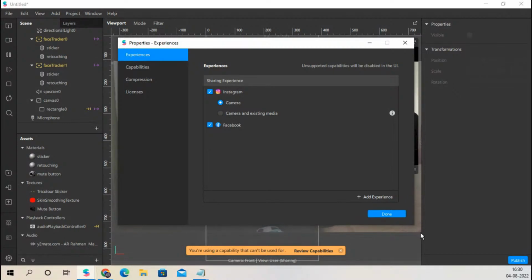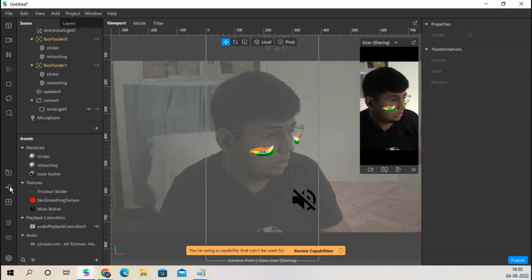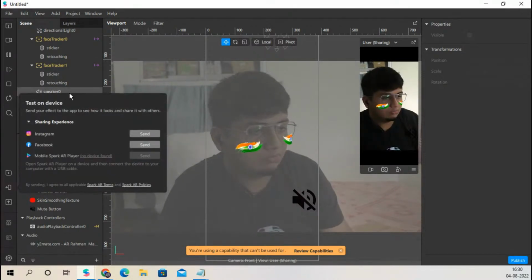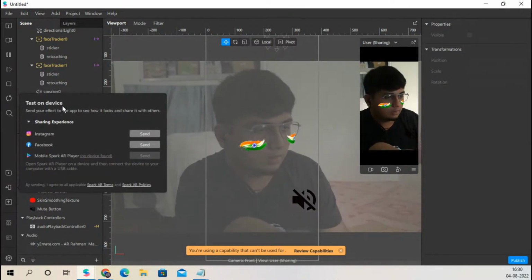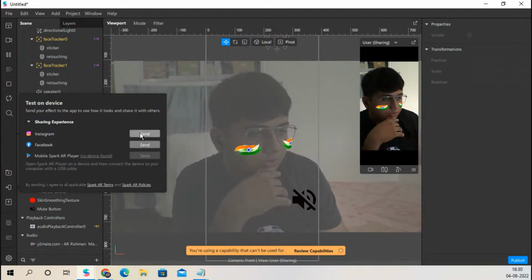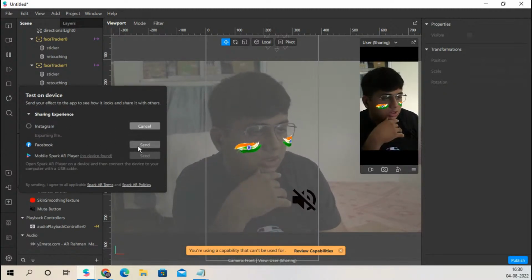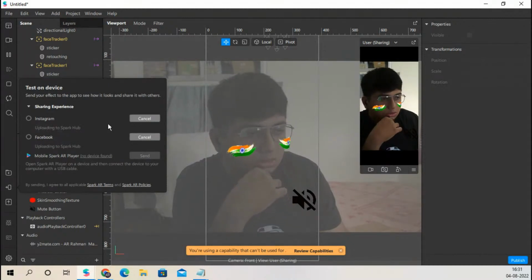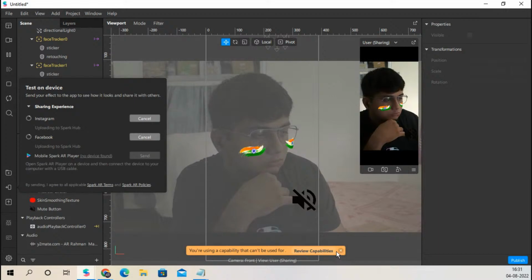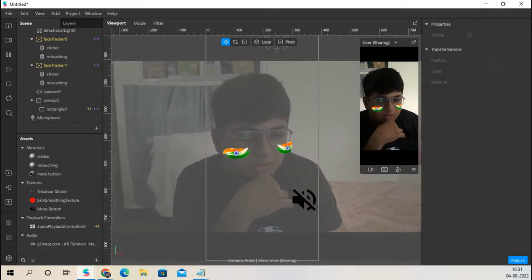So now we will just test our effect. Once you are logged into your Facebook ID, you will get the Instagram and Facebook option over here. You just need to send it to Instagram or Facebook, wherever you want, and it will generate a link to it. If you have any questions or queries, you can drop them in the comment box.